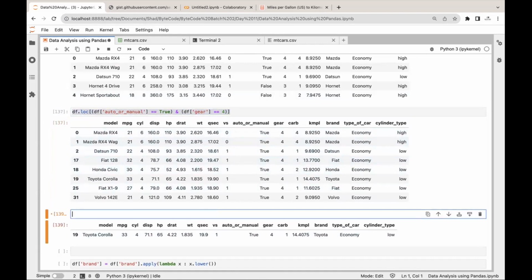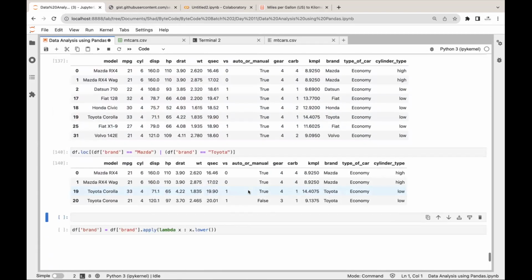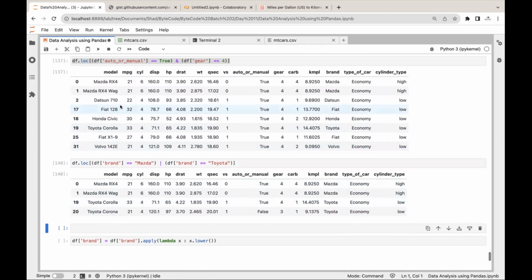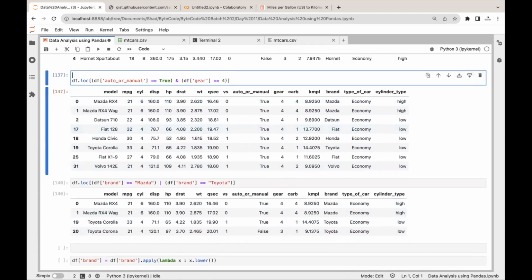Suppose you want to get results if the brand is, let's say, Mazda, or the brand is, let's say, Toyota. Any of the brands will work. See, here you are getting results for both of the brands, Mazda and Toyota. This is the or condition, and this is the and condition. I hope you guys remember what the and condition and the or condition are and how they work.